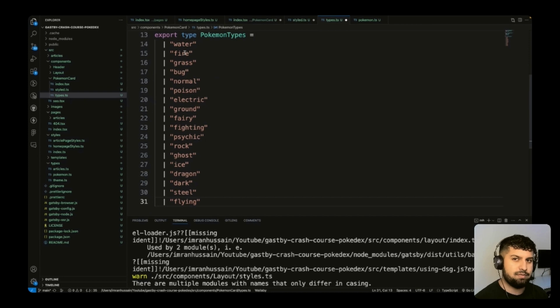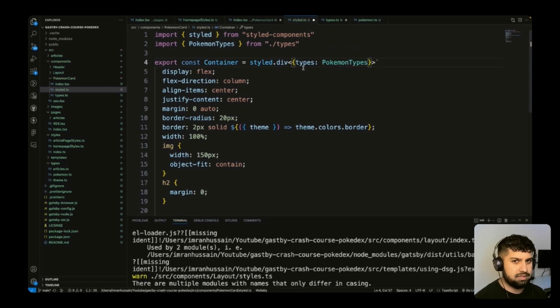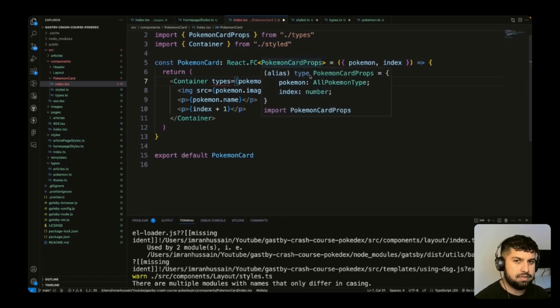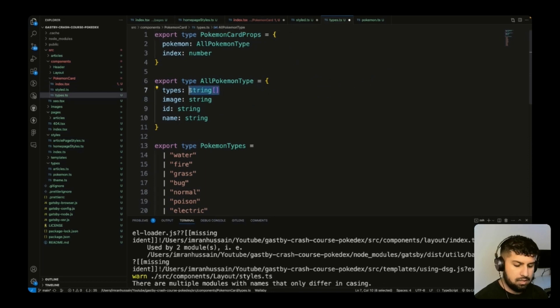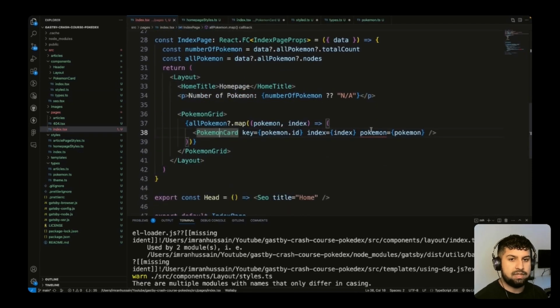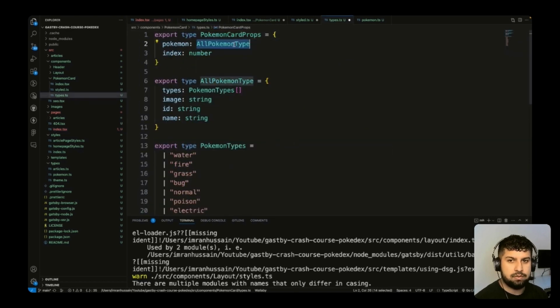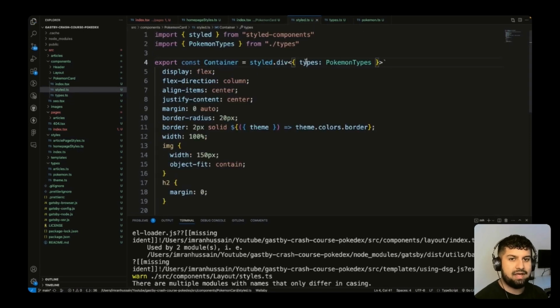So all these are the different types of Pokemons, and I'm going to copy this, and in my styled, instead of a string now, I'm going to import the Pokemon types. So that is fine. What I also want to do is optional chain this. So types is equal to Pokemon.types of 0, like so. So what we need to do now is in the Pokemon card props, in all Pokemon type, we just need to update that to a union type. So let's go ahead, and this types now, instead of being a string, will be the Pokemon types that we have defined here. And then there is one more place where we need to update the all Pokemon types. So let's go into all Pokemon card props in here. So we have the all Pokemon cards. So if we now save, and in the style.ts now we have access to the types here.